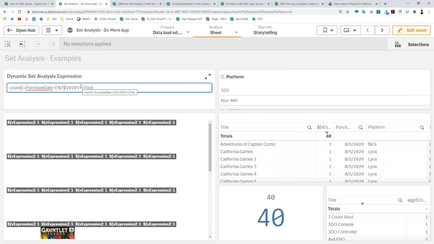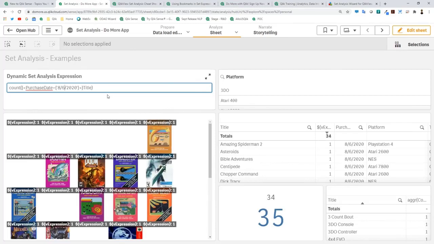So utilizing set expressions as variables as possible. Now you could also, for example, limit this down utilizing a function. Okay, and I'm going to show you that right here. So here we have purchase date is 8/5/20, 8/6, we have 34.